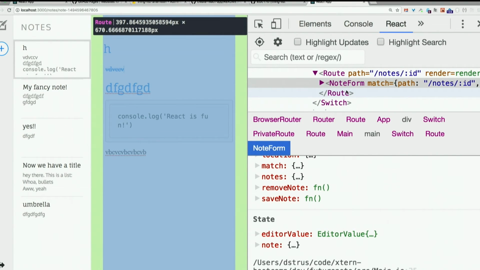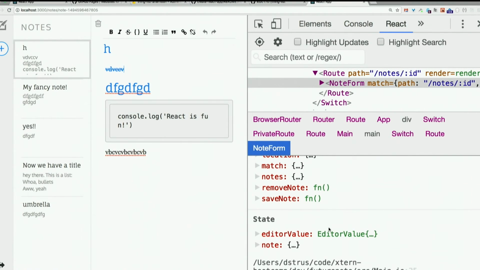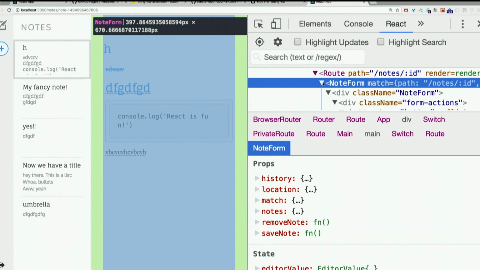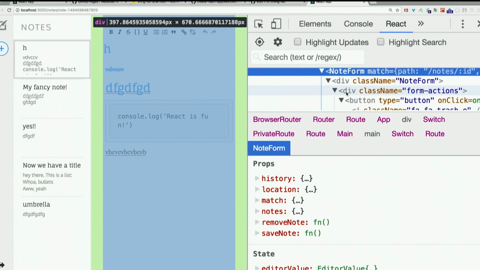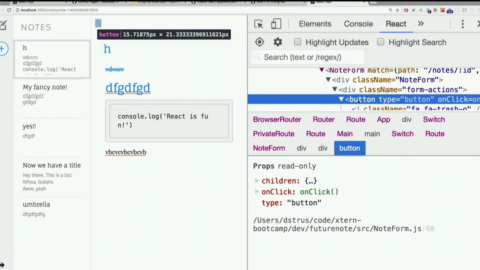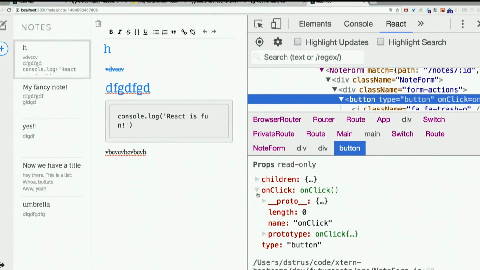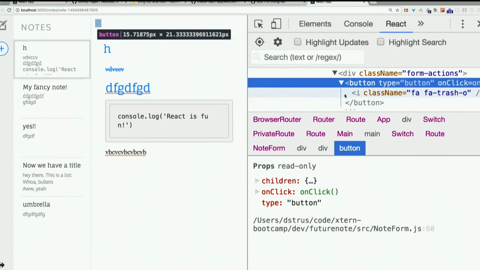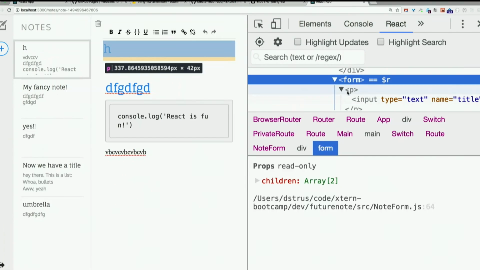If we dig a little further, we can see how that works. But none of this is really beyond your capabilities so far. If you look inside note form, looks like we've got a div. We've got a button. You know how to do buttons. The onClick is just a function that calls something that's going to delete the note, right? And then we've got the actual form here.